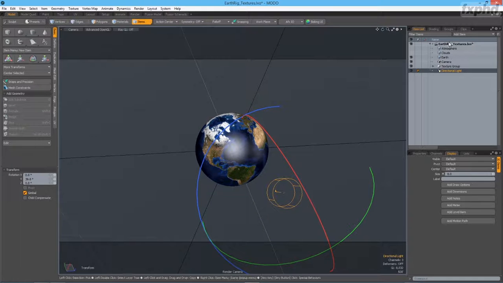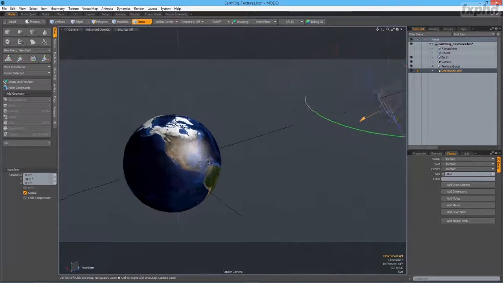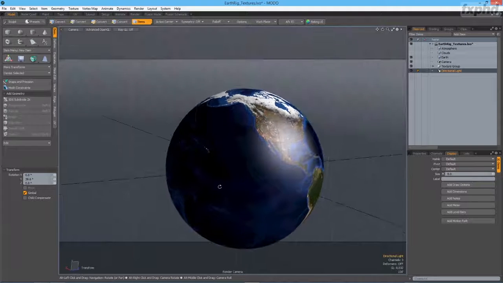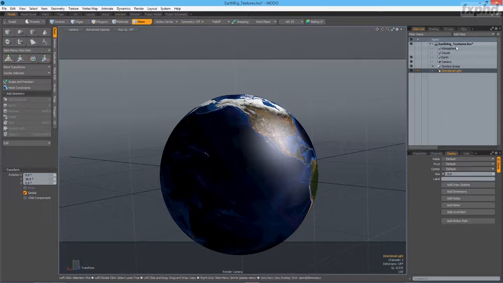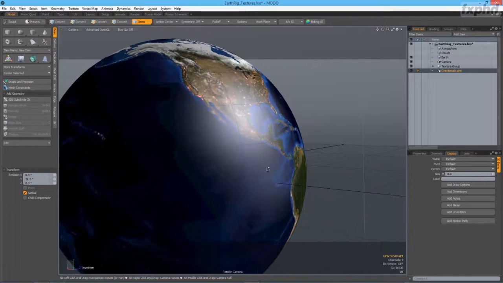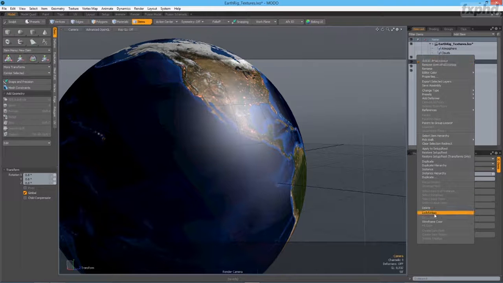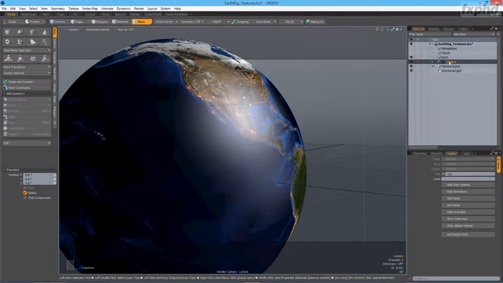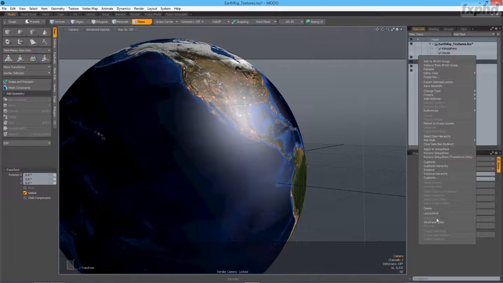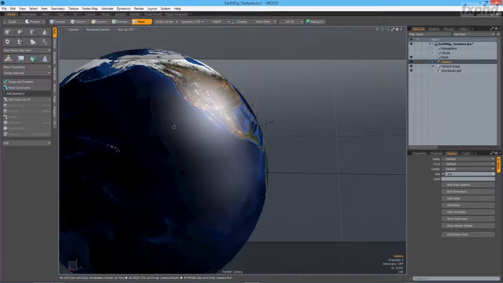One other thing I want to mention is I am moving around in camera view. That's probably not the best practice because you can accidentally screw up your camera view. So one thing you might want to do is under camera, we can lock it or unlock it, and I would only unlock it after you're done positioning it.